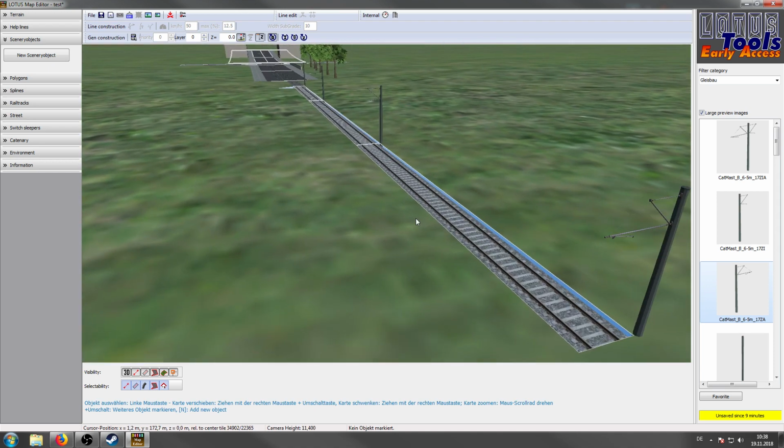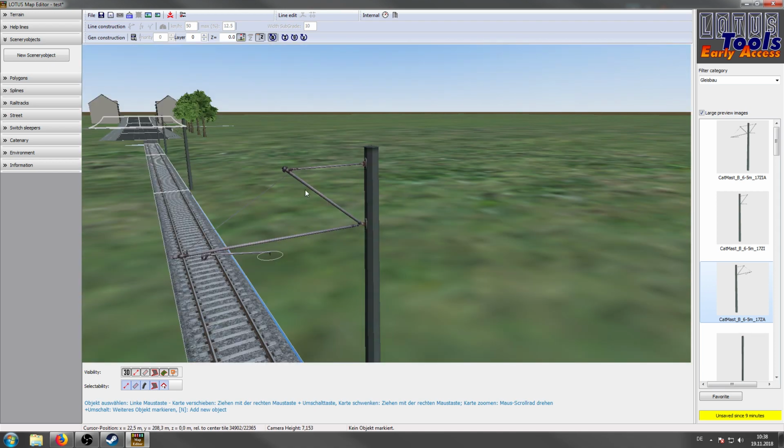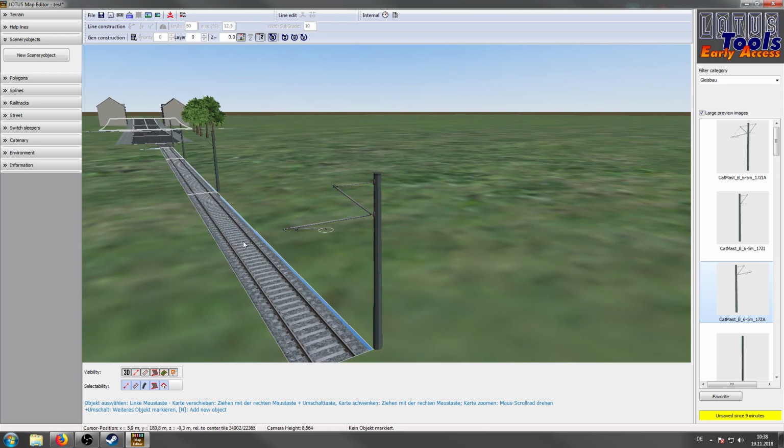It's quite easy, I think. You see now some weird circles around the poles. These are the attach points for our catenary. You always set up the poles in the two-dimensional view, but the catenary you always have to set up in the third dimension if you are using the doubled catenary. The single catenary you can use the two-dimensional view.